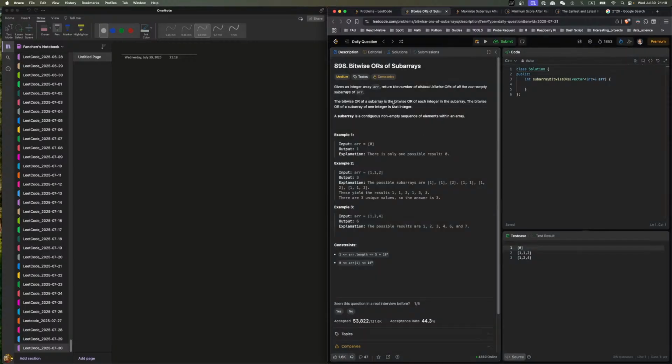Bitwise ORs of subarray. Given an array, return the number of distinct bitwise ORs of all the non-empty subarrays. The array size is up to 5 times 10 to the 4. Distinct. All distinct subarrays. The number of distinct subarrays.